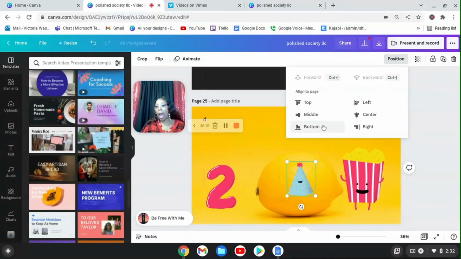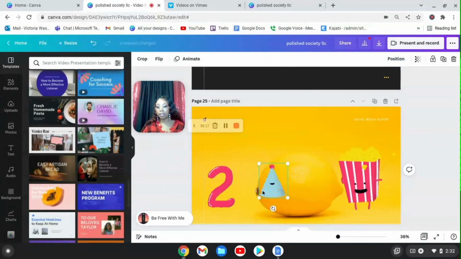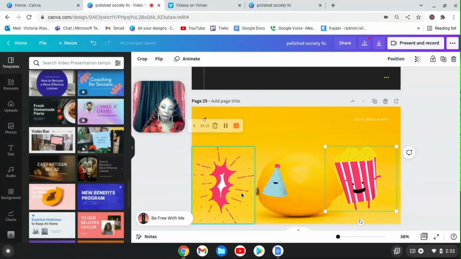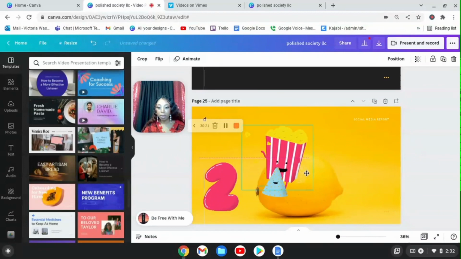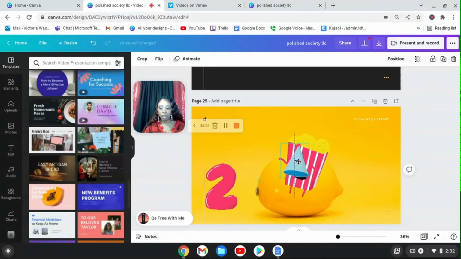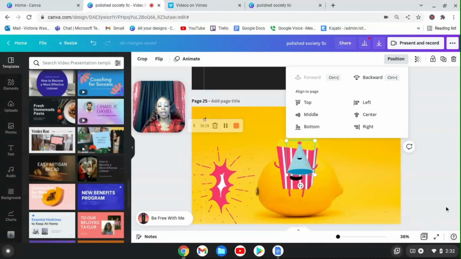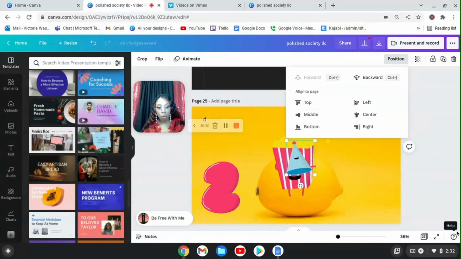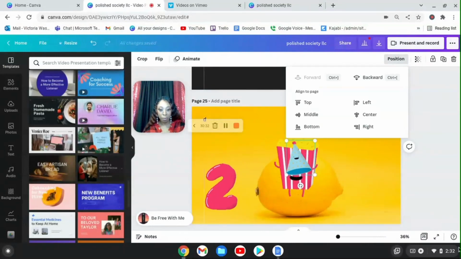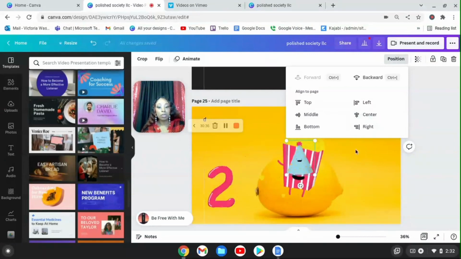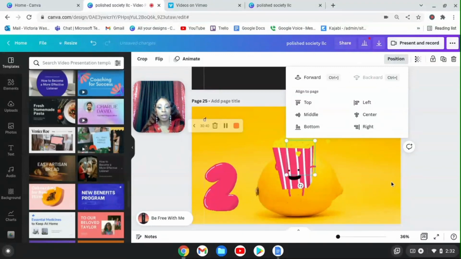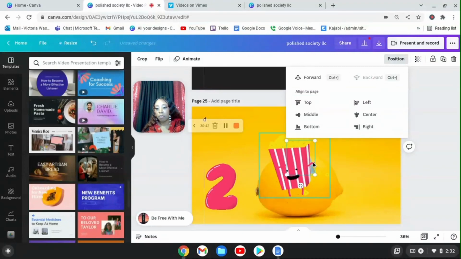If I click position, I can move this one. Let's see. Oh, well, the lemon is part of the background. I have to use another example. I'll put it on top of the popcorn so you can see it. All right, position. Right now the hat is in front, on top of the popcorn. So that means it's forward. If you wanted to put it behind, you would go to backward. So now it's behind it.